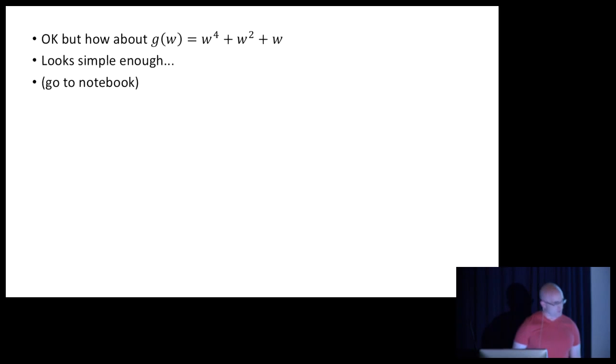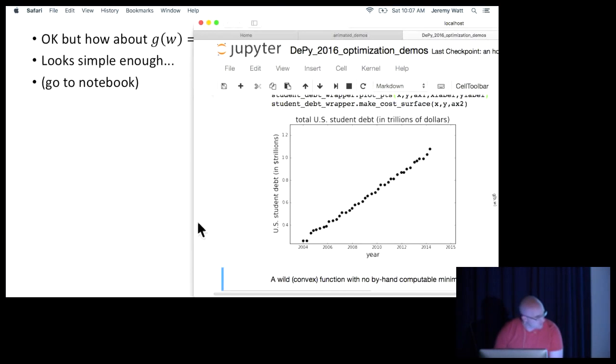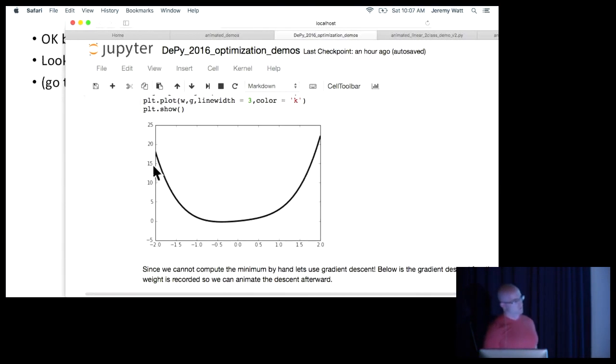And just to show you a simple example of something where it looks very simple, it's not that much more difficult than w squared. It's w to the 4th plus w squared plus w. It looks simple enough. I'll show you the picture of the function. And just try setting the derivative equal to 0. This is w to the 4th plus w squared plus w. The minimum you can see is somewhere around here, but try just using calculus and set the derivative to 0 and solve for w. It's absolutely crazy.